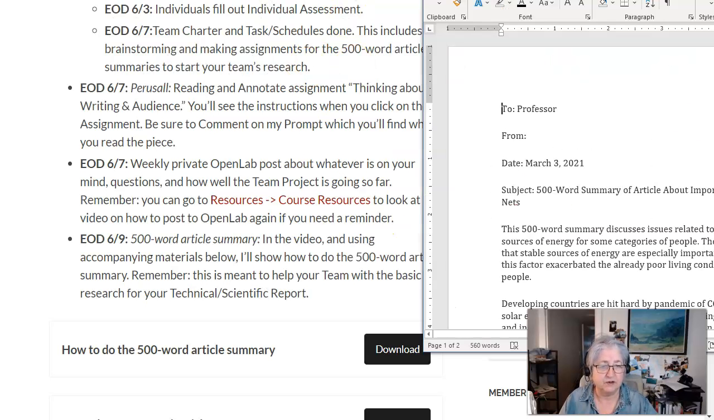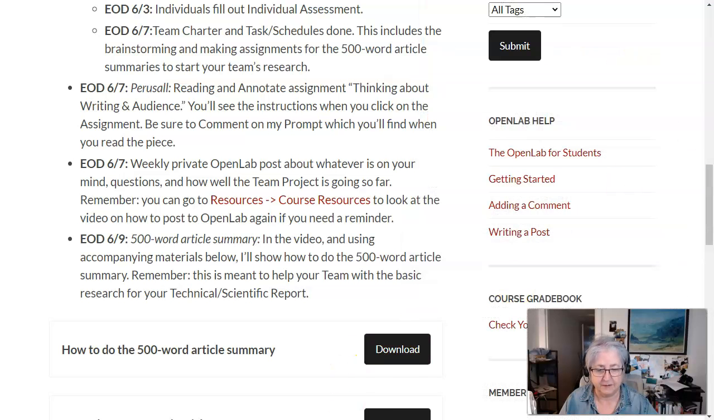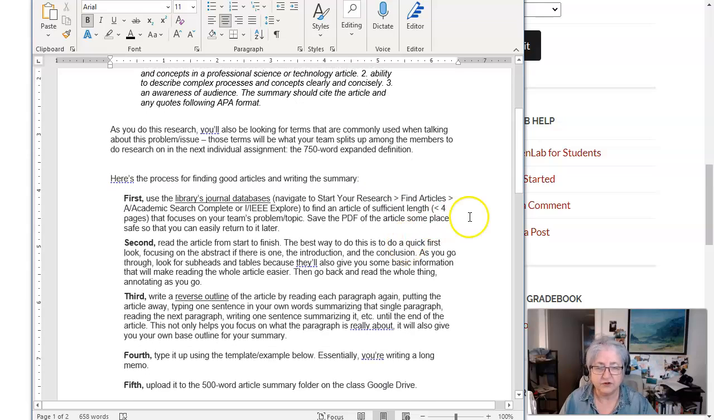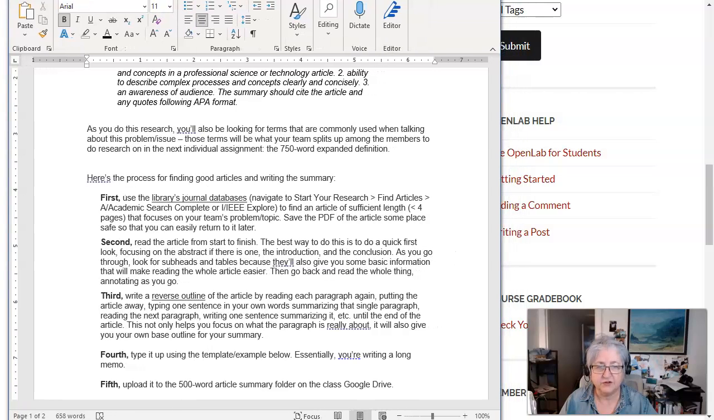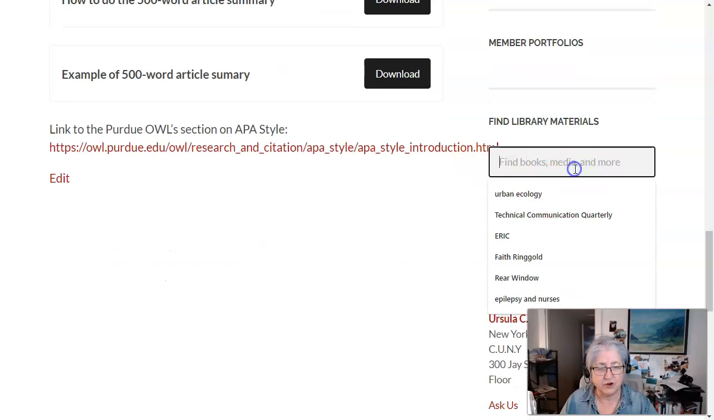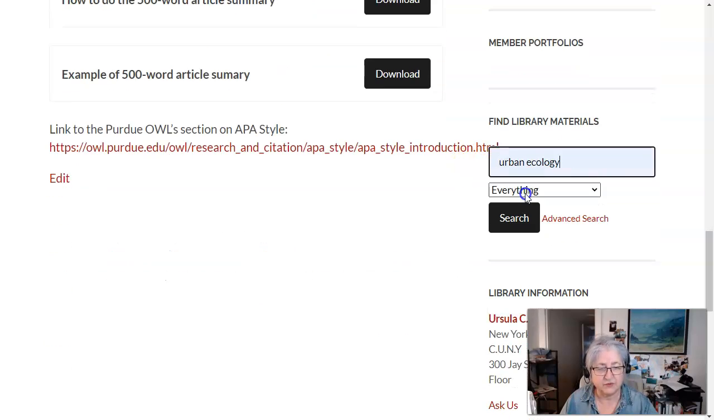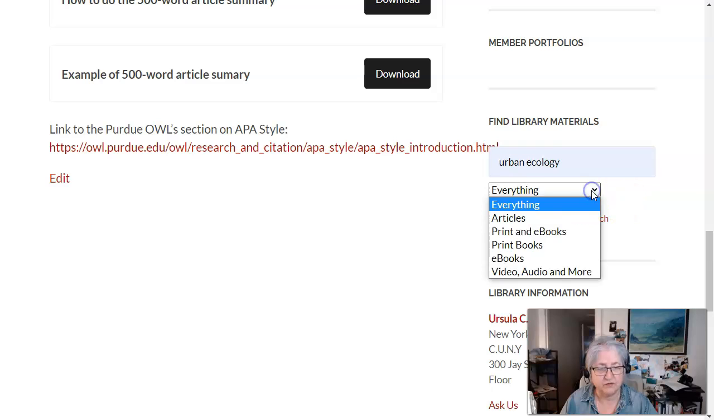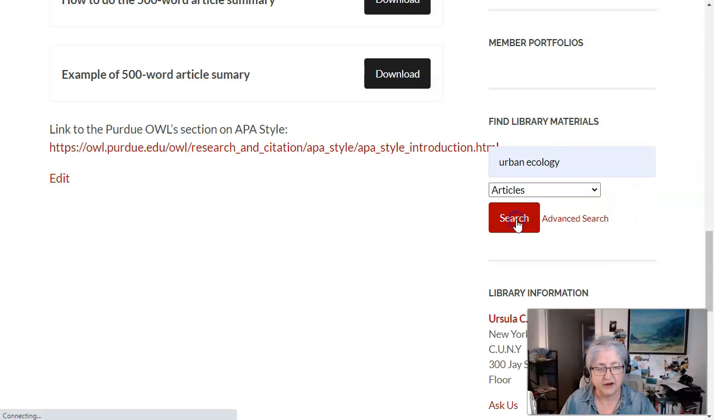I've lost something here. Let me go back. Okay, here we go. So the first thing you need to do is to use the library's journal databases to find peer-reviewed articles. And the way to do that is, go back over here, that's where I meant to go. Go to here, go to library materials, say I want to find something on urban technology, and I'm looking for articles, obviously. And I go search.